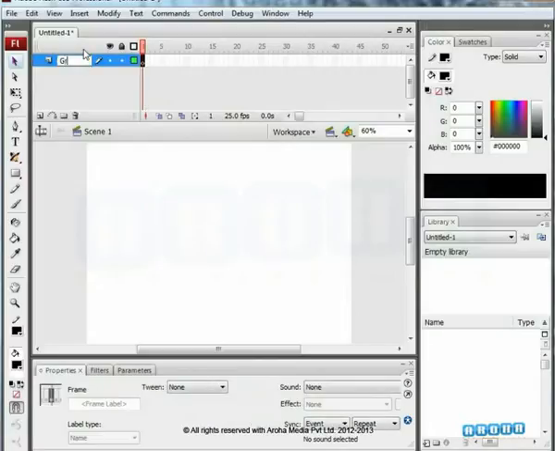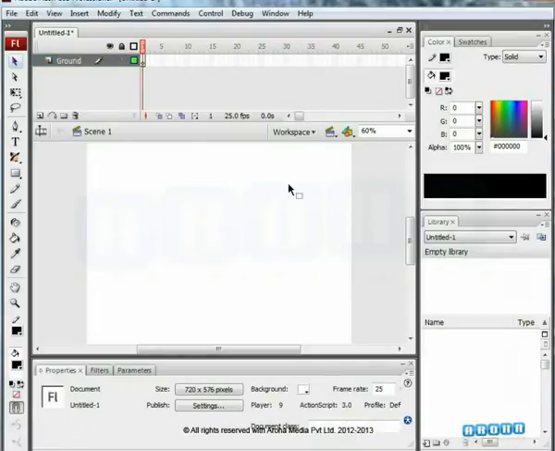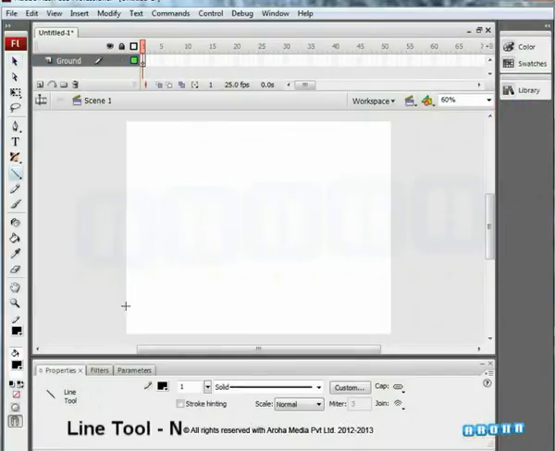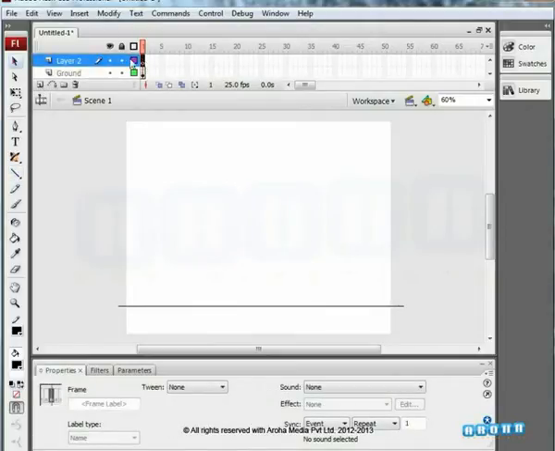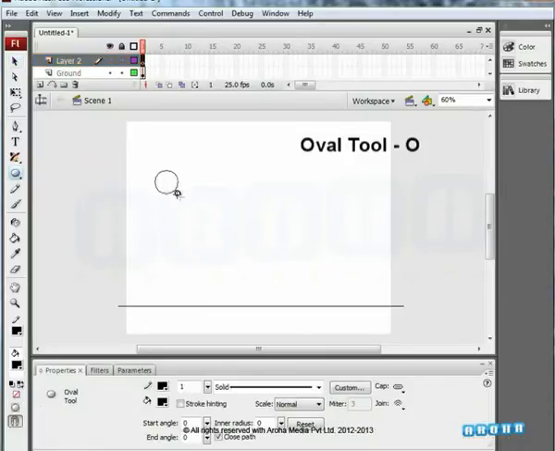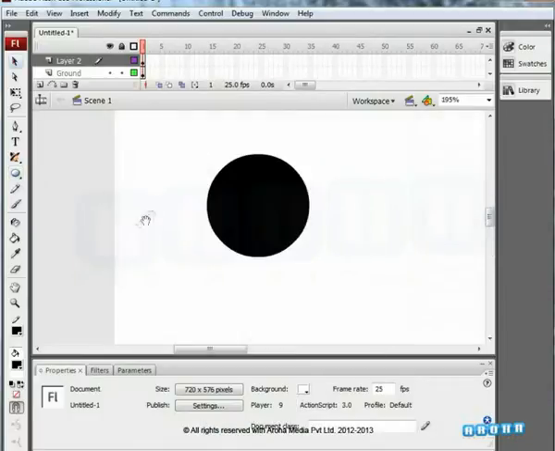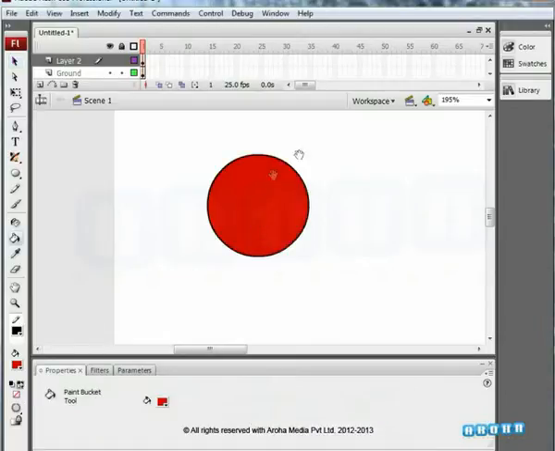So, name the first layer Ground and using the line tool, draw a ground line. Add another layer and simply draw a circle on the stage using the oval tool. Just hold down Shift on your keyboard to get a perfect circle. We don't need it to be black, so pick any other color and fill it.